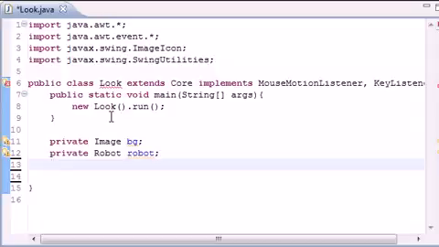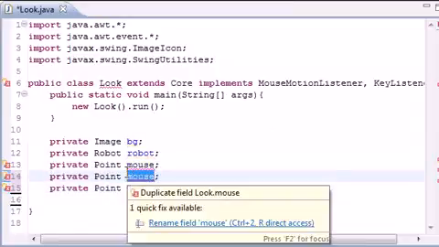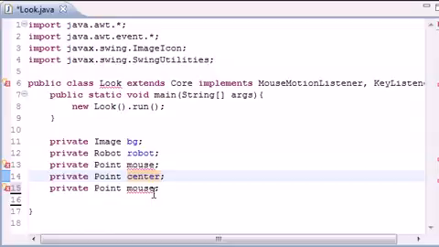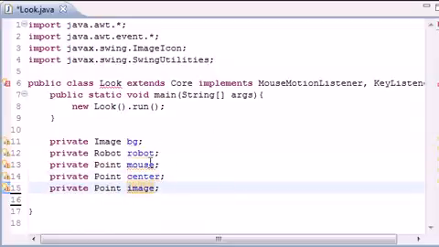Now we need to keep track of three points on our screen, and there's actually a Point class where we can do this. So make private Points, and the first one is our mouse location. Let me just copy this, save me some time. The other one is going to be the center of your screen, which is centerPoint, and the last one is going to be that background image. So we're going to be keeping track of three things: the mouse location, the center point of your screen's location, and the background image's location.